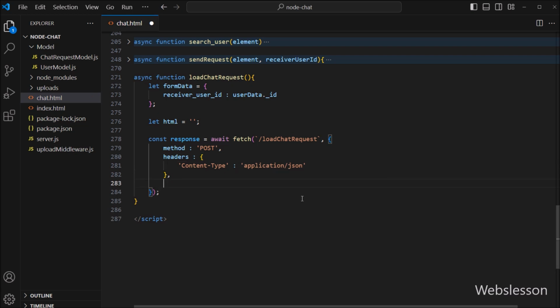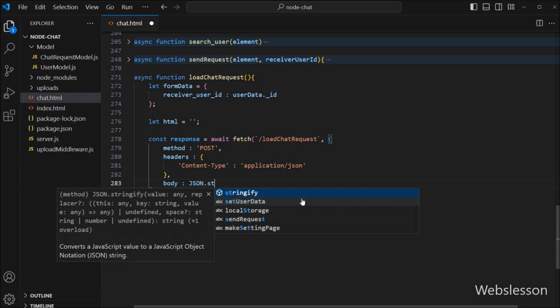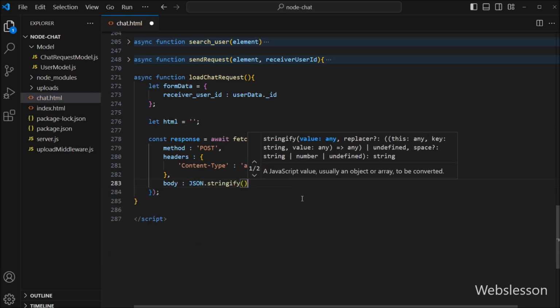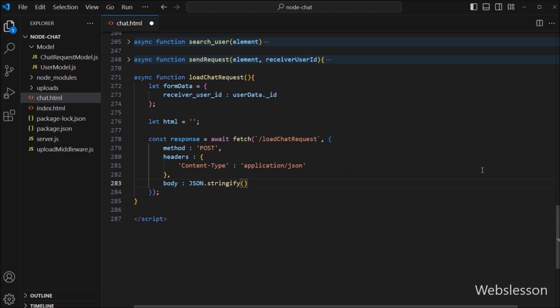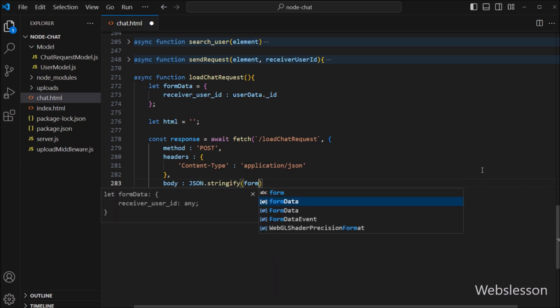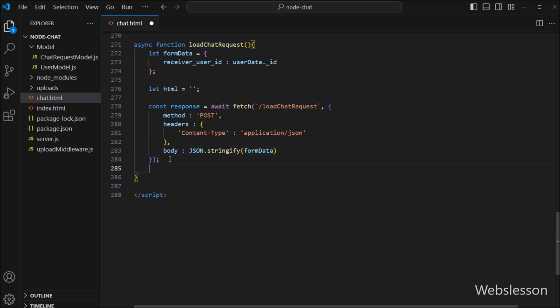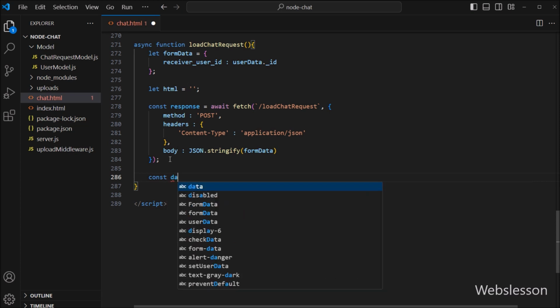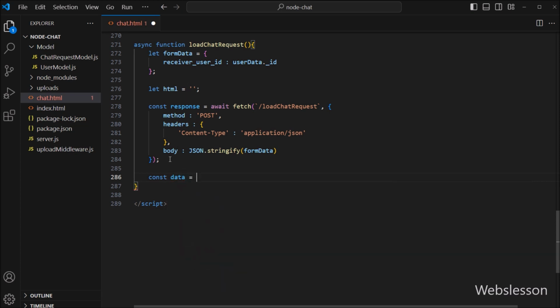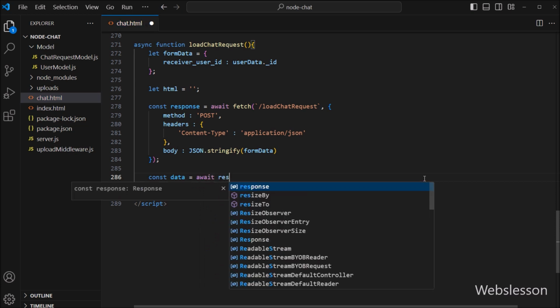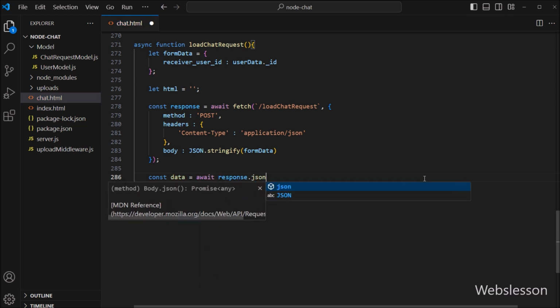In the third option, we write body, and in the value, we write the JSON.stringify function. Under this, we write the formData variable, so it will convert data into JSON format. Next we want to parse the server response, so here, we write a constant data variable equal to the await keyword with the response.json function, so it will parse the JSON data.